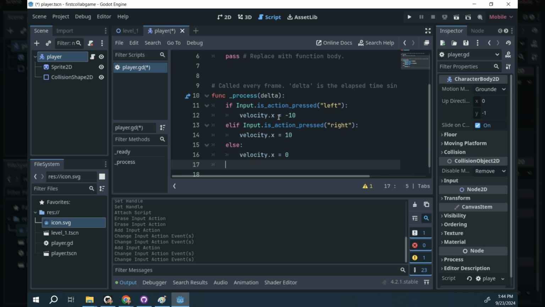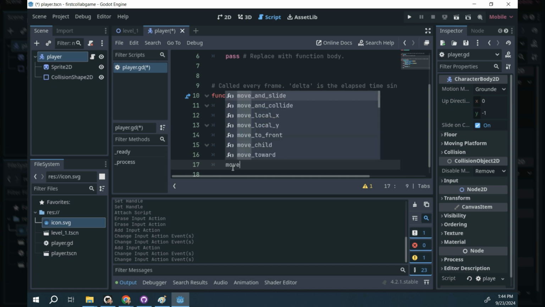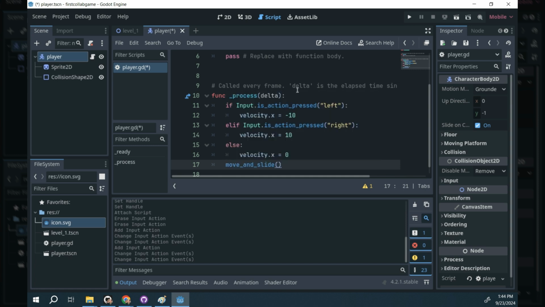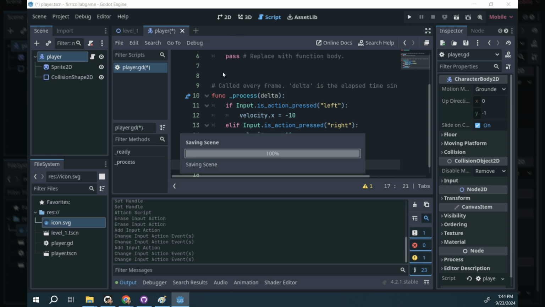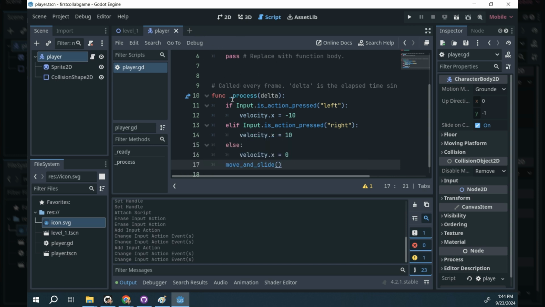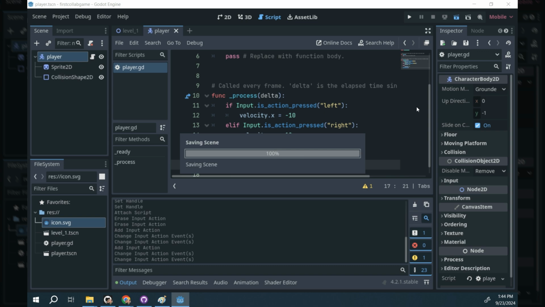It doesn't actually go there saying, well, when I move, I want to move at -10, or when I move, I want to move at 10 here. I then need to say, do the movement. So that is move and slide. And if we were to save this and play it right now, let's play my scene with this little run current scene button up here.